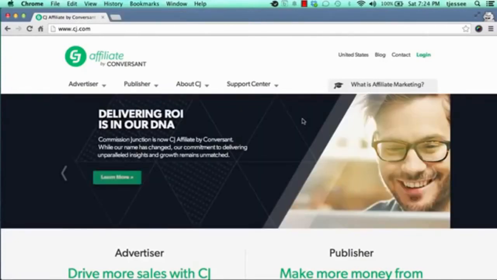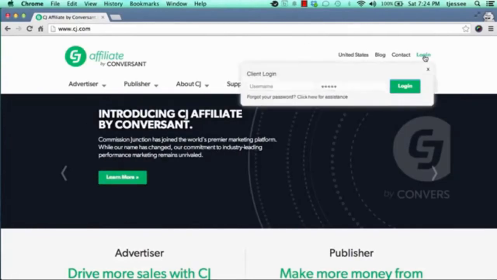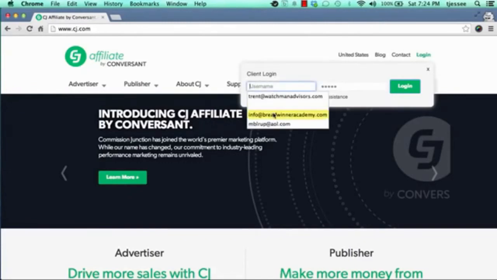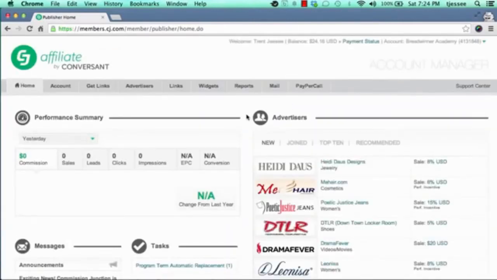Alright, so now that you've received the login to your CJ account, you'll simply want to come over here to cj.com and then navigate over to the right hand side where it says login and simply log into your account. So for this particular demo, I'll be using a different account and showing you how to go about not just logging in, but choosing great offers within the CJ network and how to get started with promoting offers. So once you log in, then you'll come to the home page.